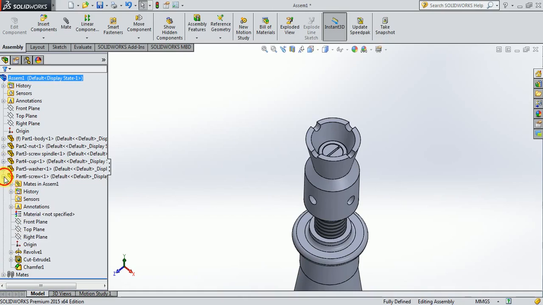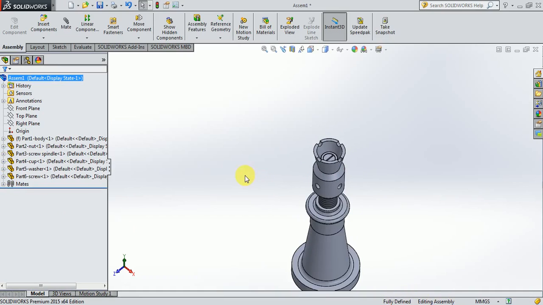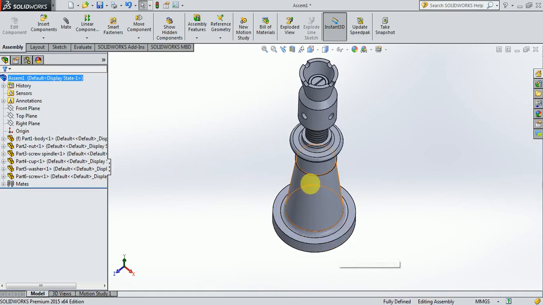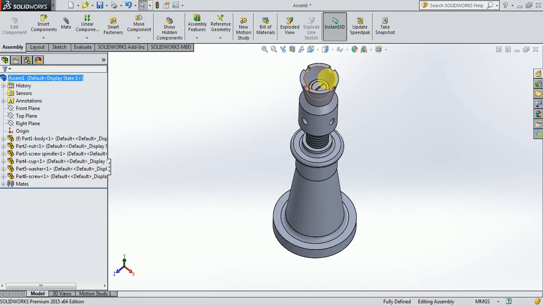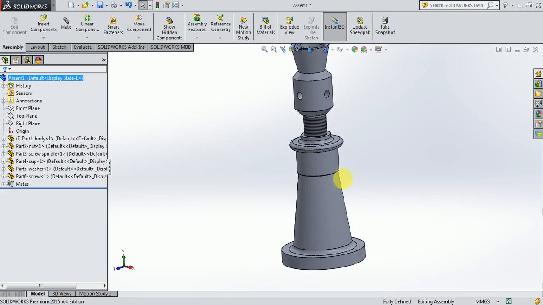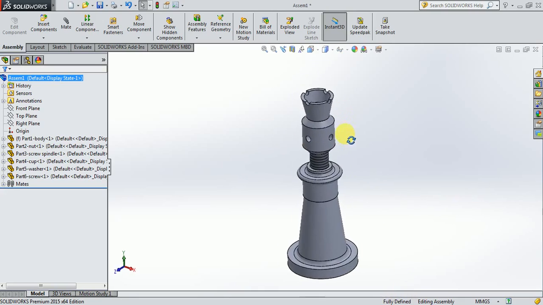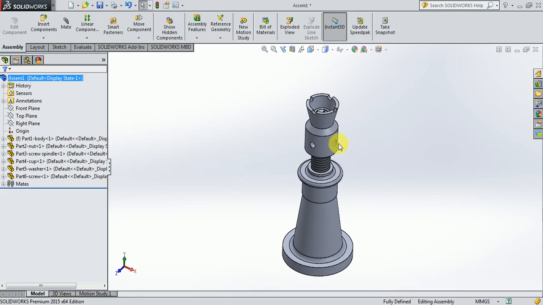Now also, if you look at the status bar, all the parts that we have assembled so far are rigidly connected to each other. That's why it is showing here. It is fully defined, fully constrained. There is no motion possible between one part and another part. That is the meaning of fully defined. It is fully constrained. Okay, so the last part that we need to assemble now is the Tommy bar.